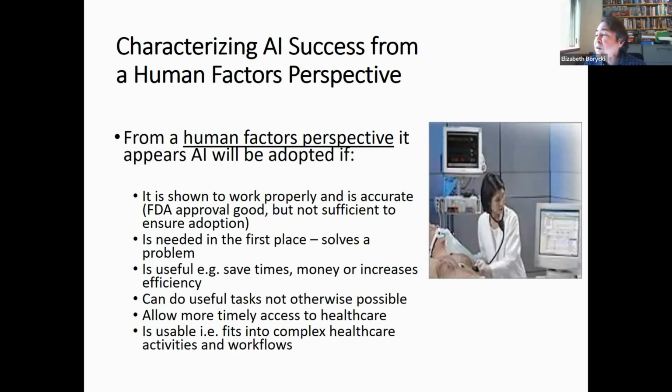So concluding from a human factors perspective, it appears also from looking at the literature which we're currently working on, that AI will be adopted if it's shown to work properly and is accurate. FDA approval is good, and ironically, a lot of applications in AI have not yet been FDA approved, and I'm not quite sure they know how to evaluate them. I've been told that by people working there. But even FDA approval is not enough to assure adoption.